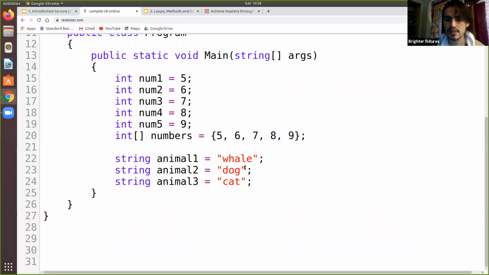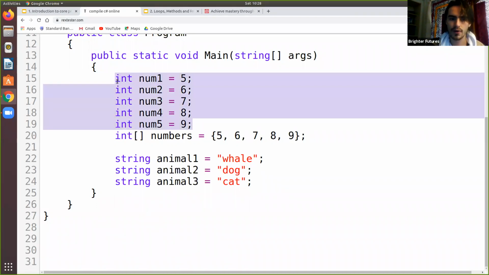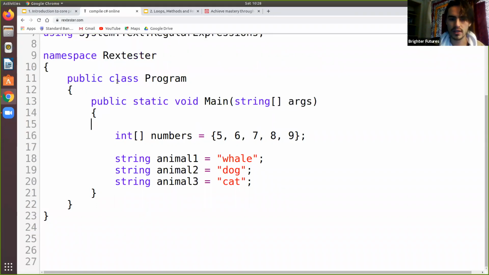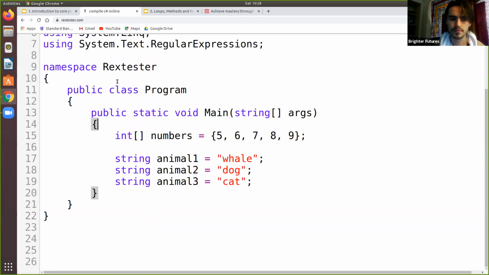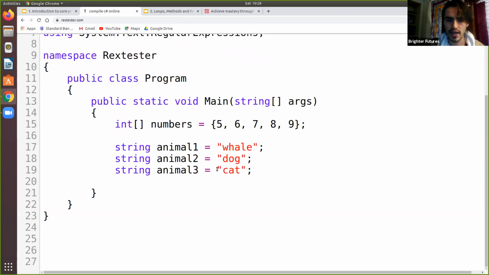Okay, 5, 6, 7, 8, 9. And so now you can see in one line of code, I can store all of the integers that we wanted. Okay, and likewise, I can do the same with the string. So I had string animal 1, animal 2, animal 3, a bit of a hassle to work with.